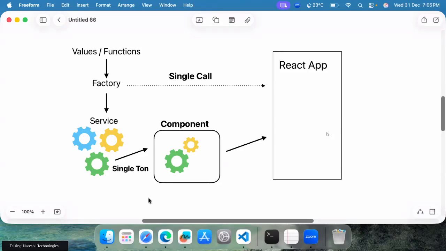So what is hook? Hook is a service. Hook is a service means it is already built with some functions and values. You can just use the service. What is the advantage of using service? You don't need to write everything. Already it is designed. You have to just inject and use it.